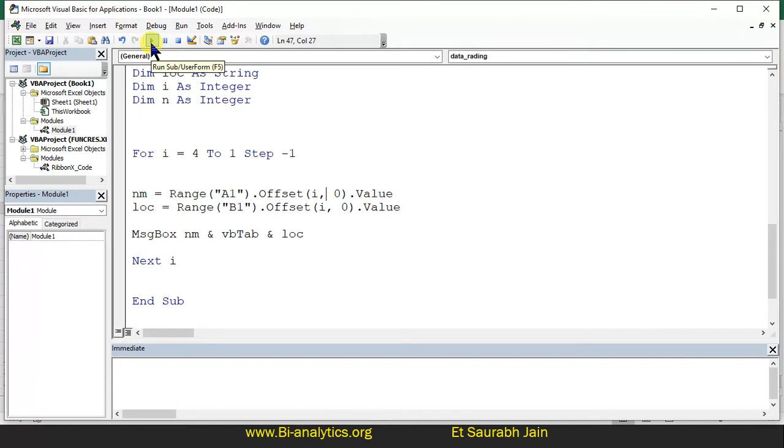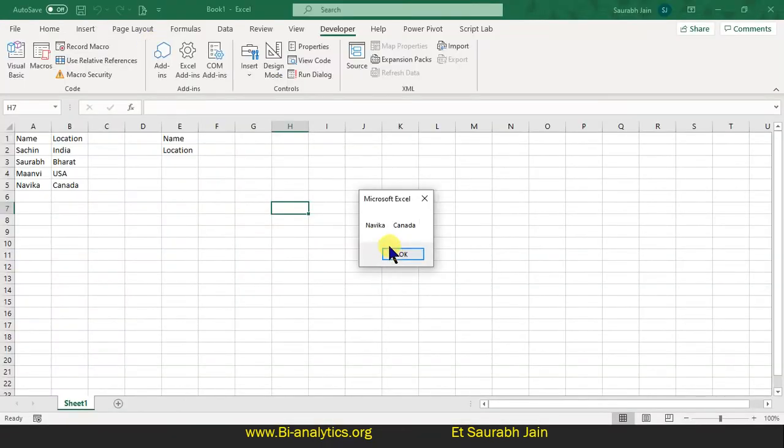What we have done is now we are reading from bottom to top. Let's run. So I got Navika, Canada. Now I will get Manvi, USA. Manvi, USA. Now I got Saurabh, Bharat. So we have done reversing. Fine. Okay.